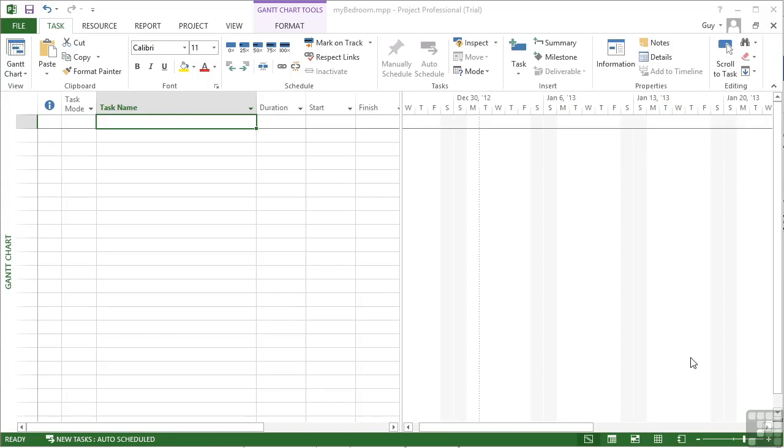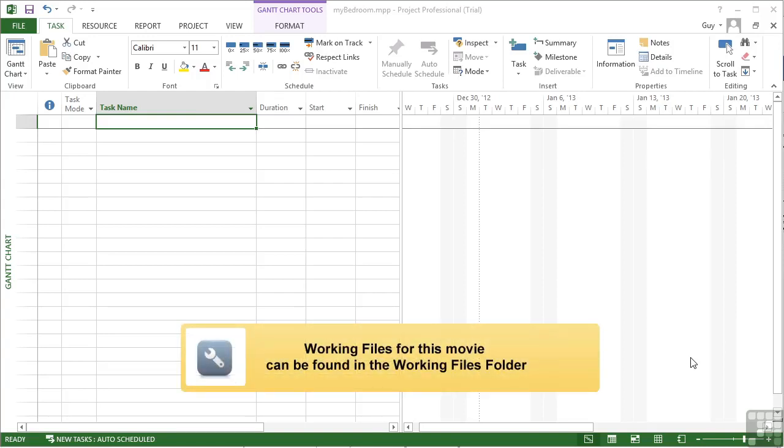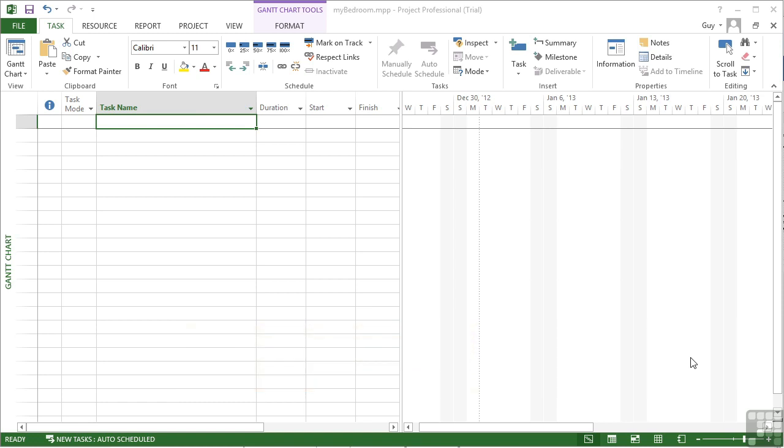So we've set our project up, entering the project information and the project start date. It's now time to start adding tasks. Ideally, you would have already made a list of tasks on a notepad or in Word or Excel, and we're then ready to start entering them into our project file. To enter a task, we simply move to the next available row.